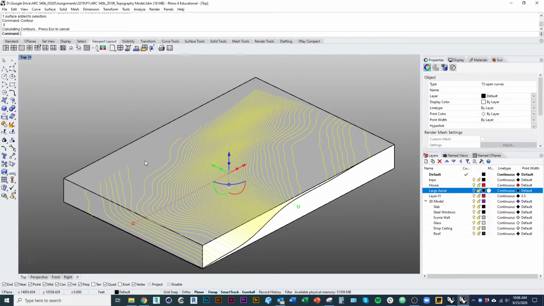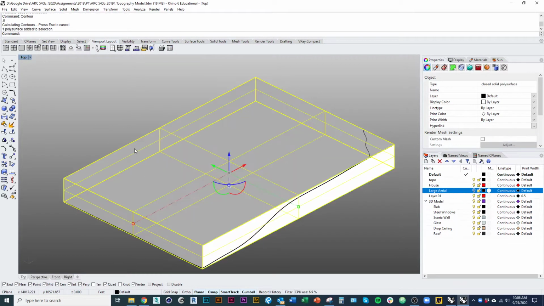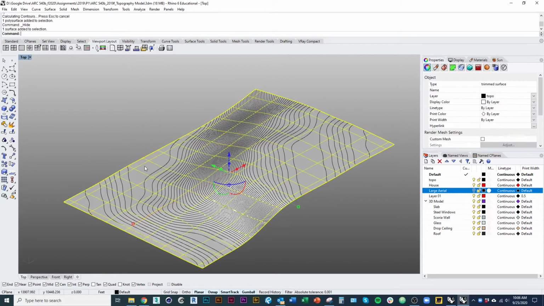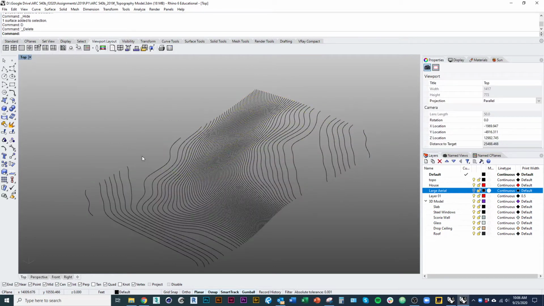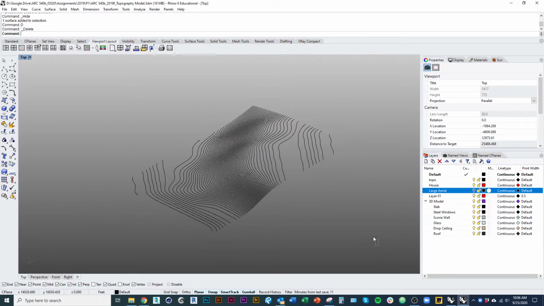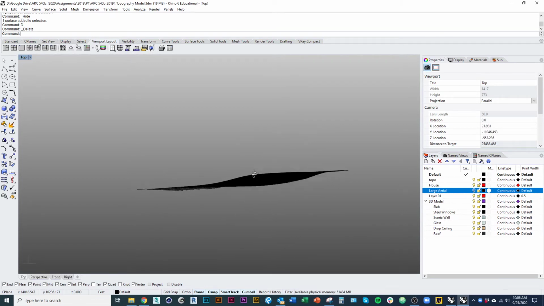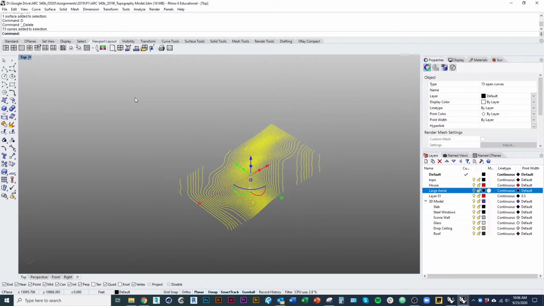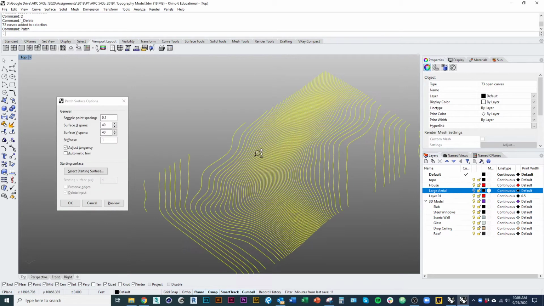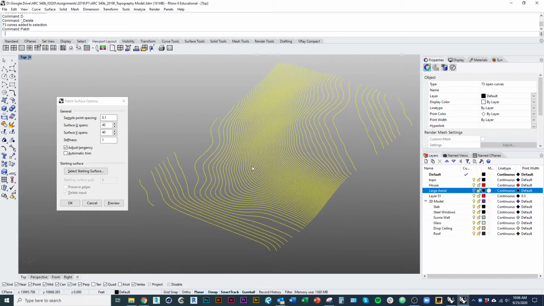And I'm going to hide this box for a second. I'm going to delete my surface. Don't need it anymore. And so this is actually how you make topography from contour lines if you have them. Position them three-dimensionally, and then you can use the command patch. And patch will interpolate a surface through a set of contour lines.